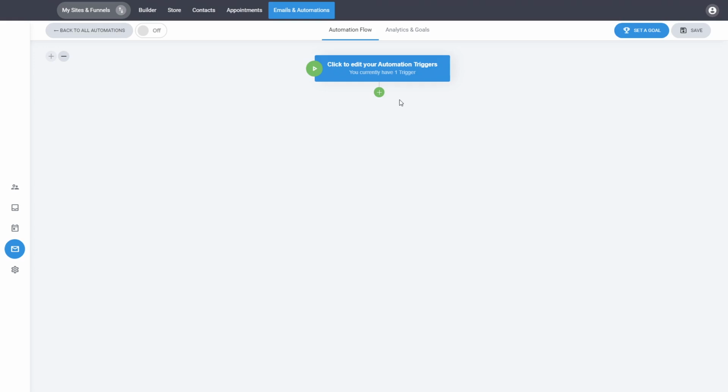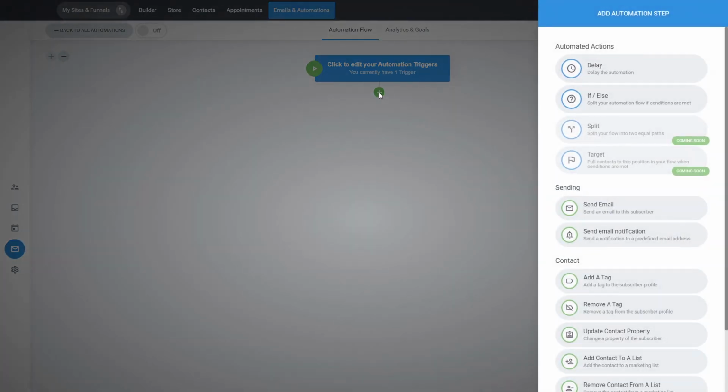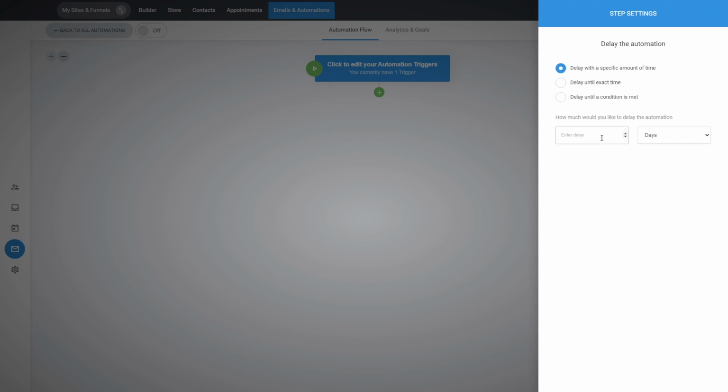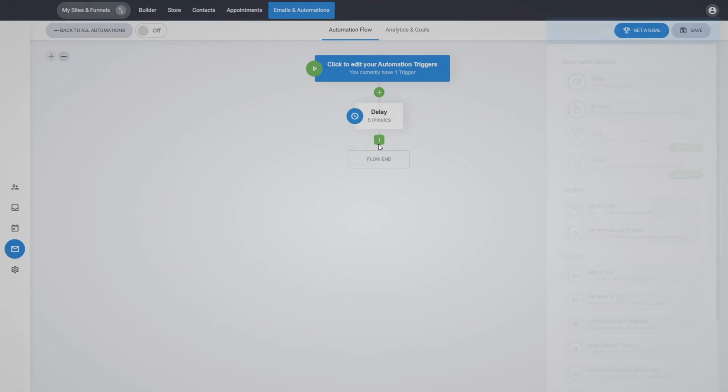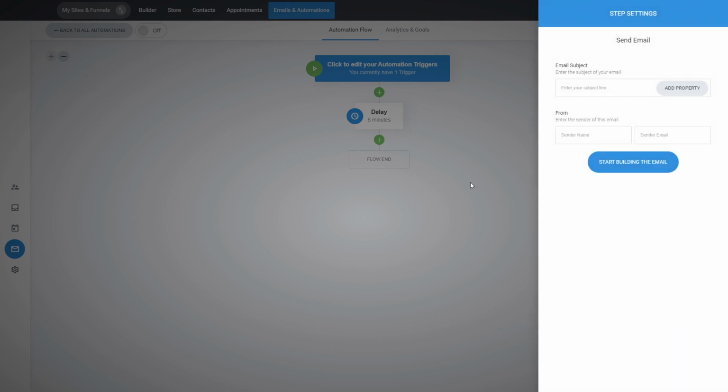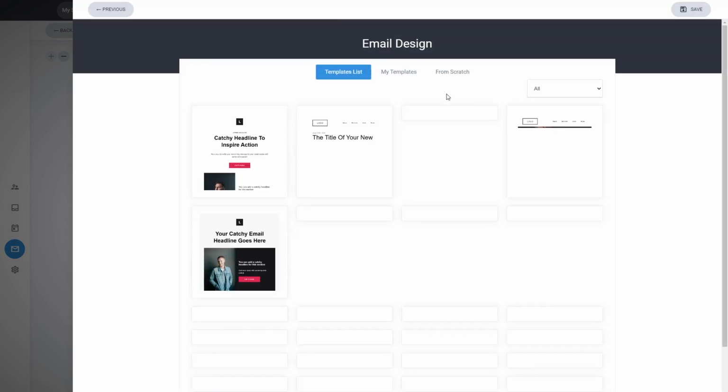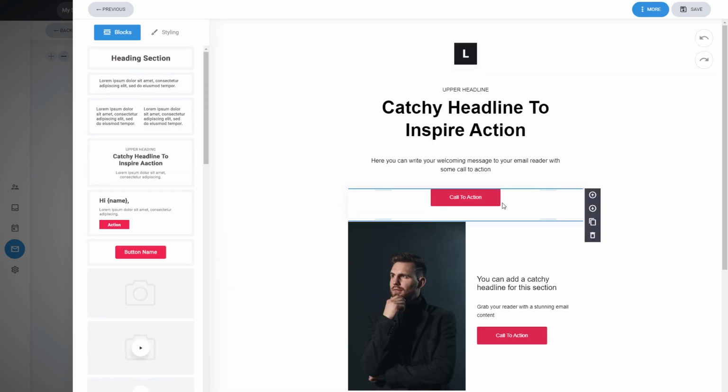And what is an automation? Basically, it's a flow. It's different actions being performed. You can send them an email right away based on the answer, or you can delay them with, let's say, 5 minutes. And after 5 minutes, you can send them an email for a specific product or specific video based on the answers that they gave. So this is so cool. So here you can add your subject and start building your emails with your email builder.